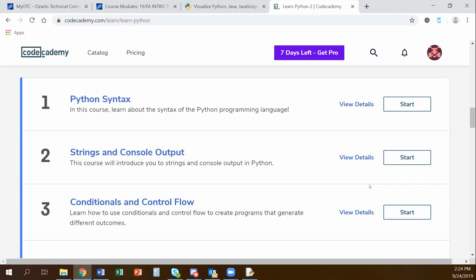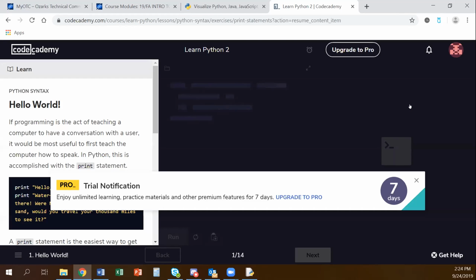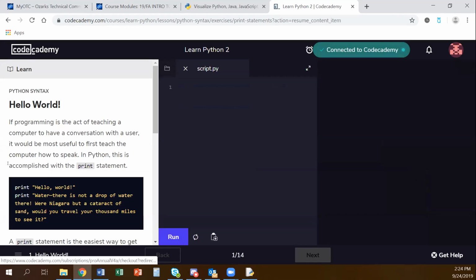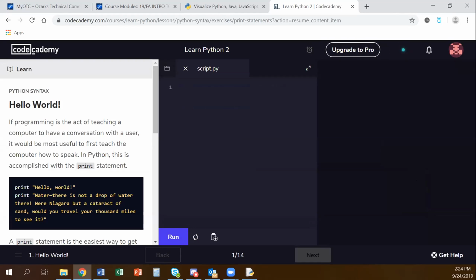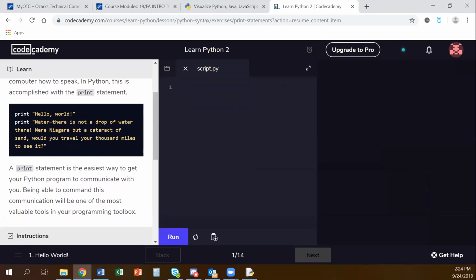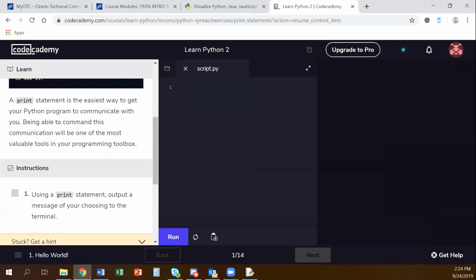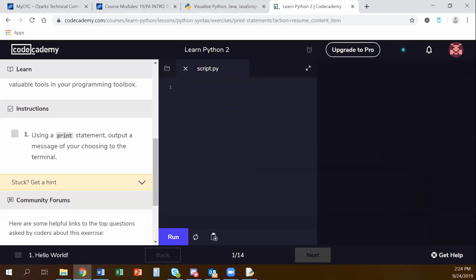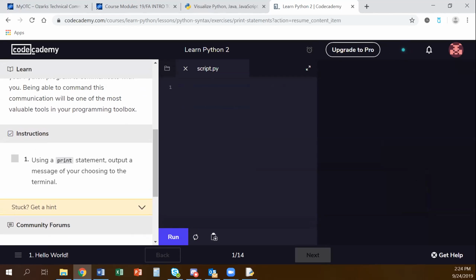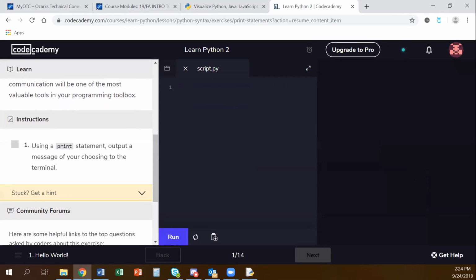Okay, so here's how we're going to do this. Let's start with this first section, Python syntax. I want to show you how this thing works because it'll move a lot faster. They're going to show you some syntax and give you some instructions over here. In this window, it's telling us we're going to create our Hello World program. They're giving us some code, telling us a little bit about that print statement. And then down towards the bottom, they're going to start giving us instructions on what to do.